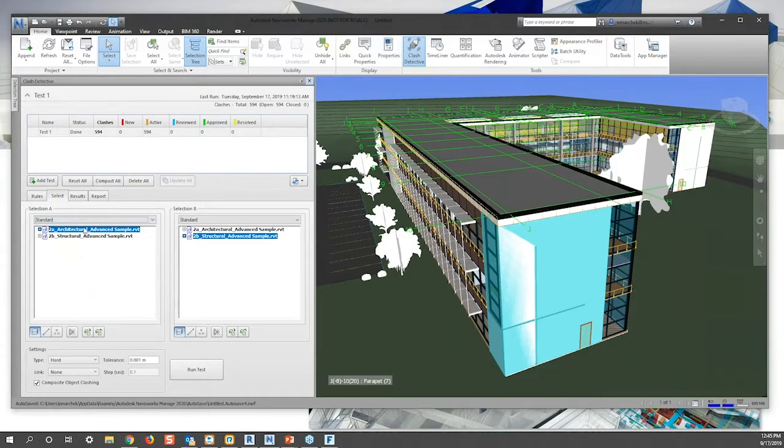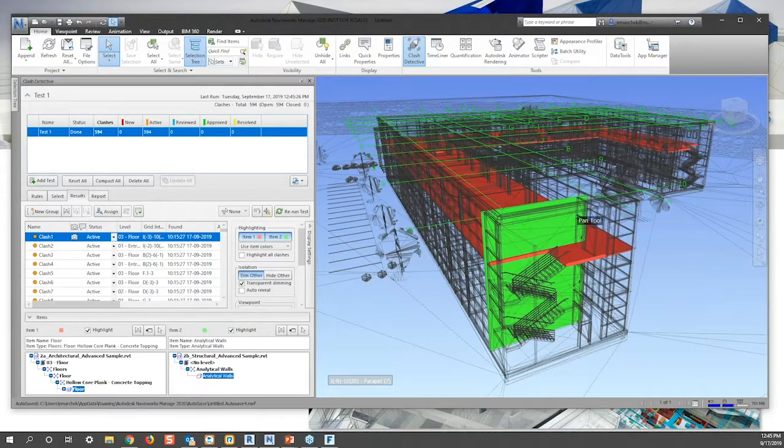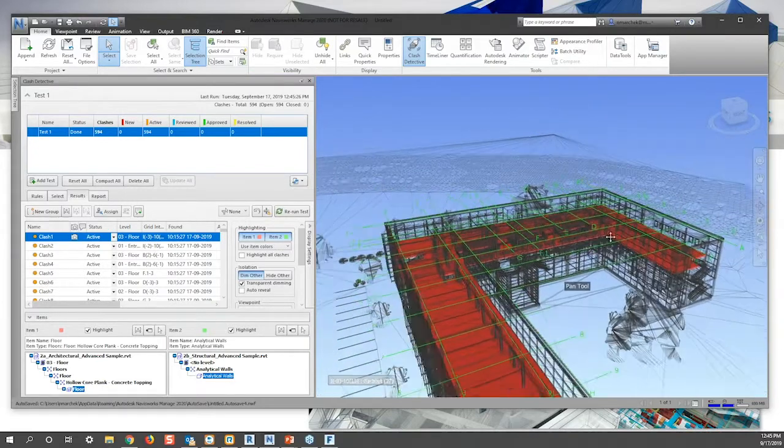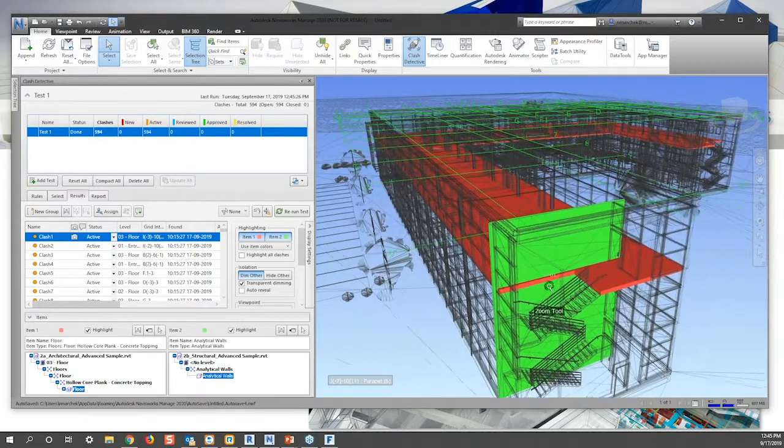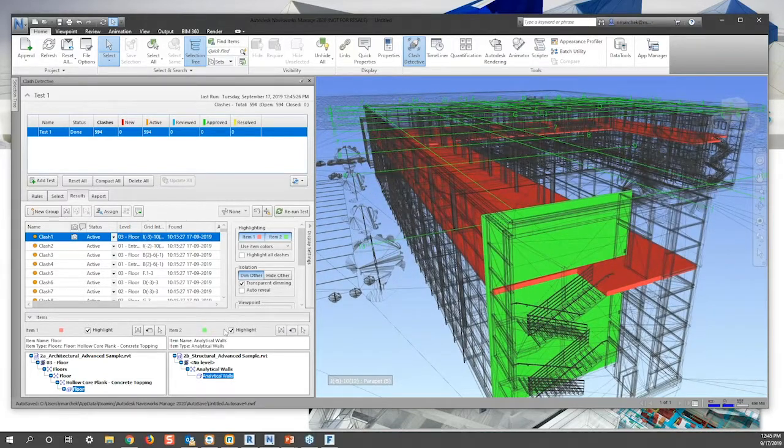In my clash detection tool, I've loaded two models. I've loaded an advanced sample model, and then I've also loaded in the structural advanced sample model that goes along with it. What I need to do is select those two and run the test, and it'll start to run a clash of all of the information between those two models. So you can see here how it started to be highlighted where I run into any clashes. It's being highlighted in the red and the green here.